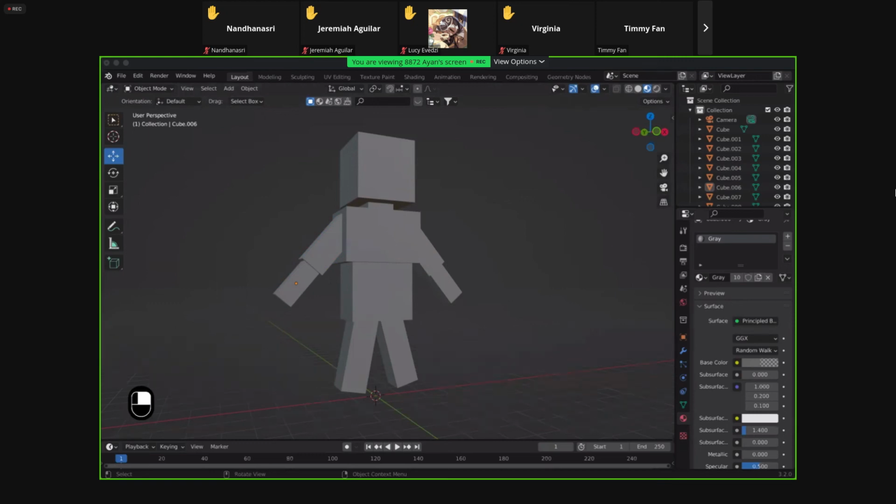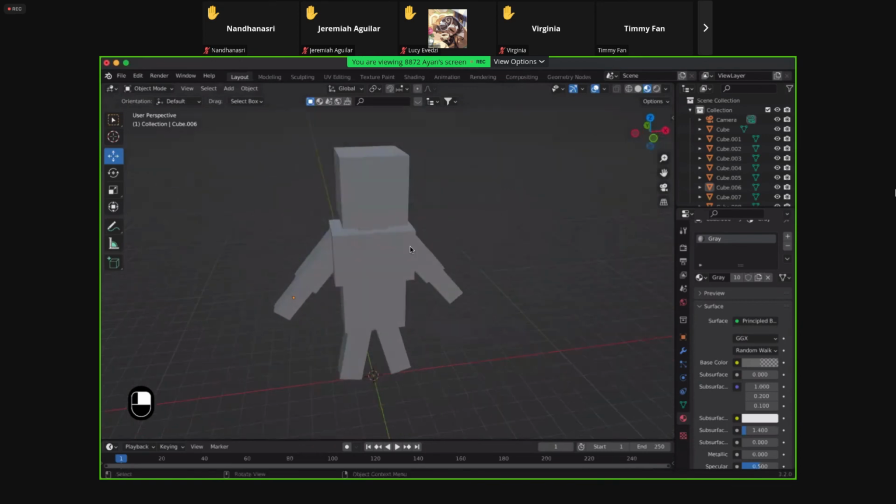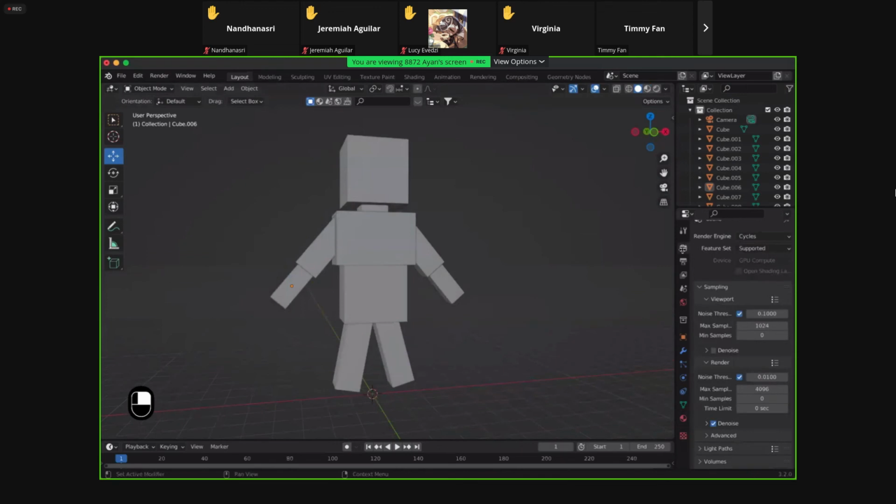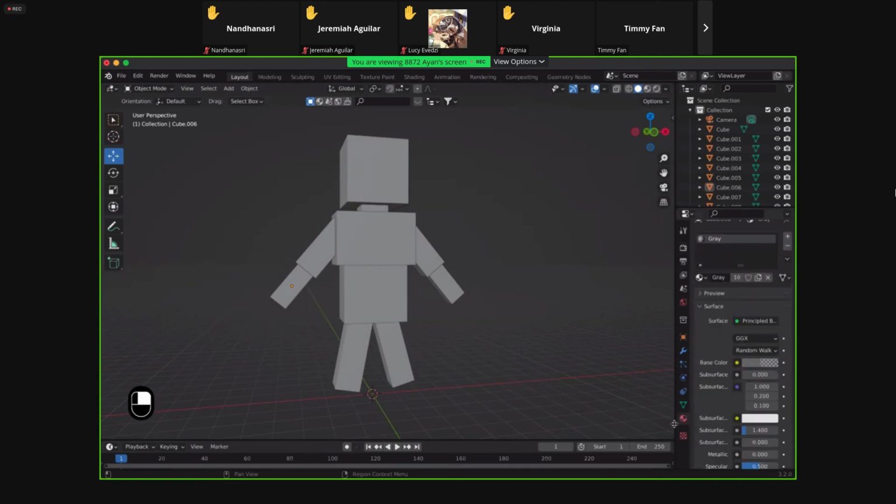Okay, so while everyone's still working, I just want to show something. If you want to change the color of your person or whatever you're making, you can go down to this right side, and you can just go down to this ball right here, where it shows this little, I don't know what to call that, but it's like a ball, right? You can just go to base color right here, and then you can change the color.